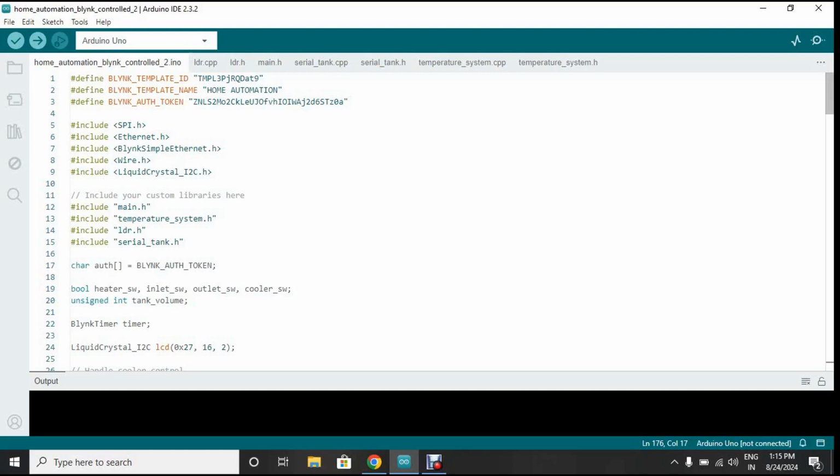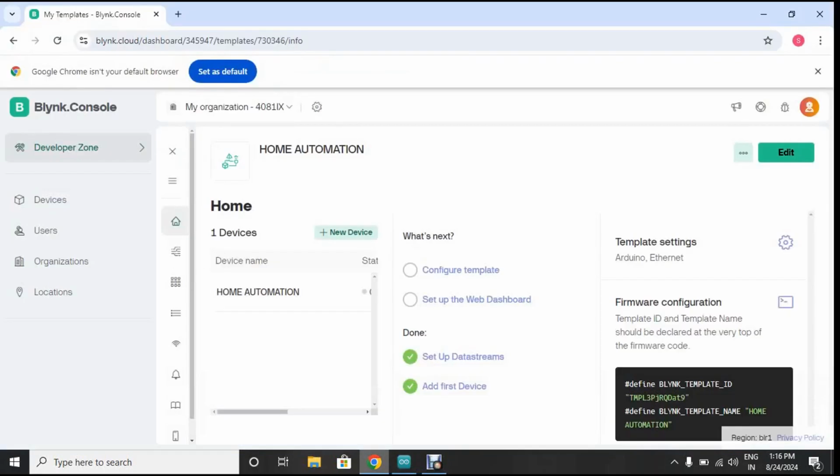The Blynk platform is an IoT solution that allows users to monitor and control their device remotely using a mobile app. By defining these IDs and token, the Arduino becomes a client that can send and receive data to and from the Blynk cloud, ensuring that the user can interact with the home automation system from anywhere in the world. So how do we get the template ID and authorization token? We get them from this website, blynk.console.